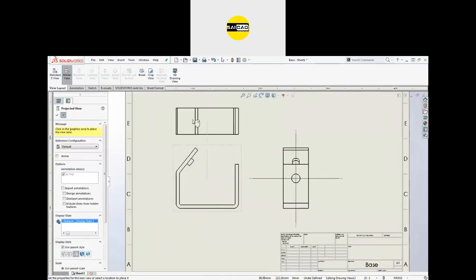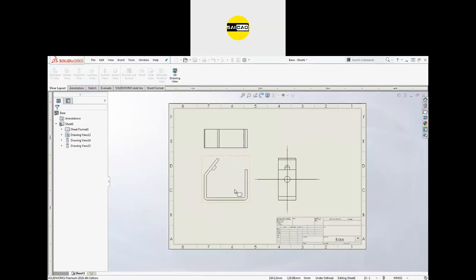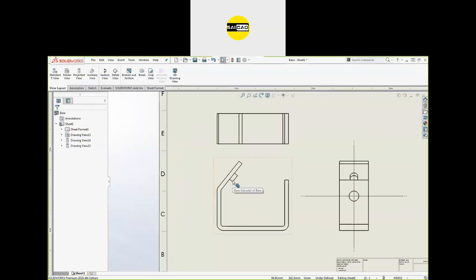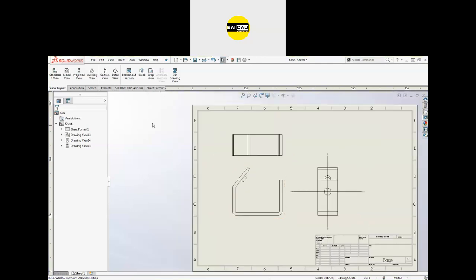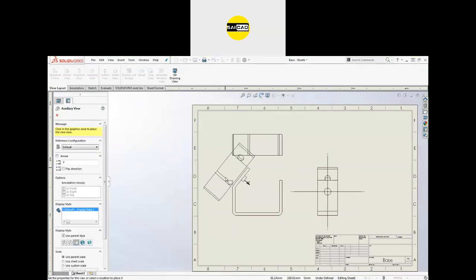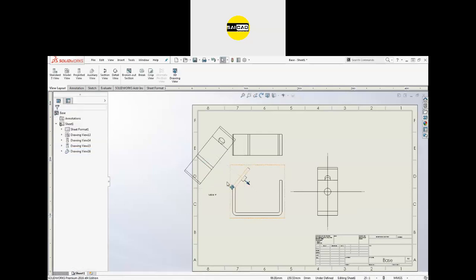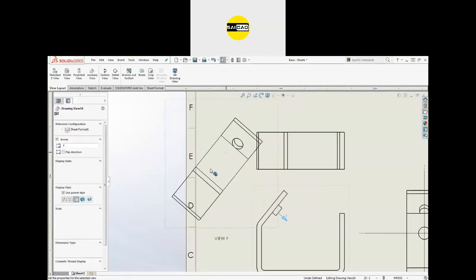Now you can see all the views can be defined like that. But what if I need to show this diameter, this object, this shaft diameter? To do that, we have to create a view from this angle. To do that, we have the auxiliary option here. Select that edge. You can see we have a view for that. Click OK. Now you can see we have a view here.